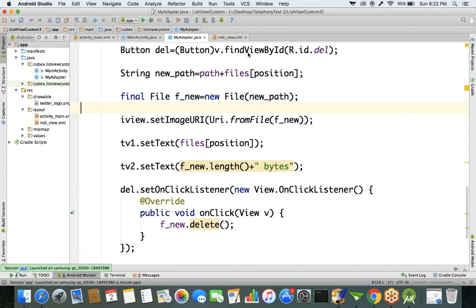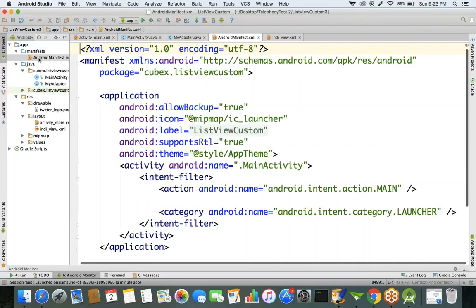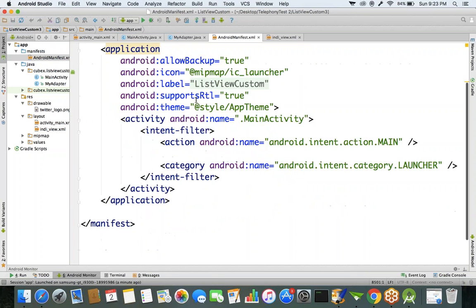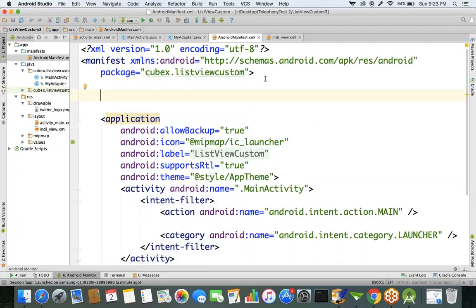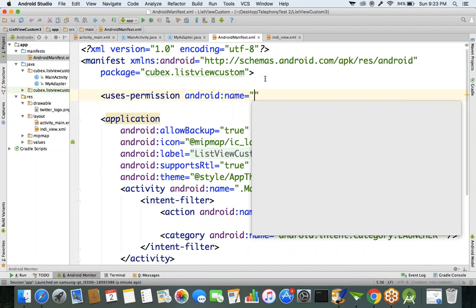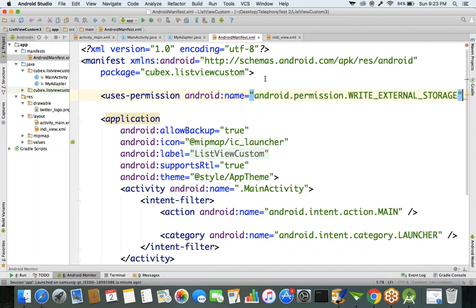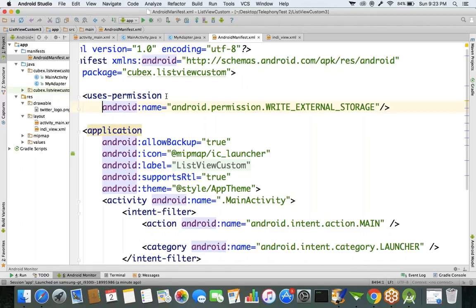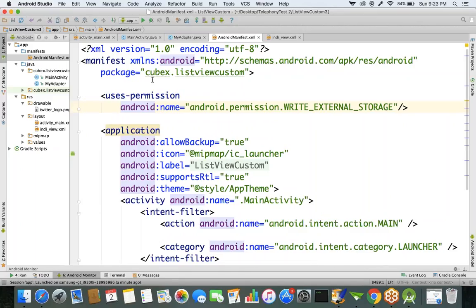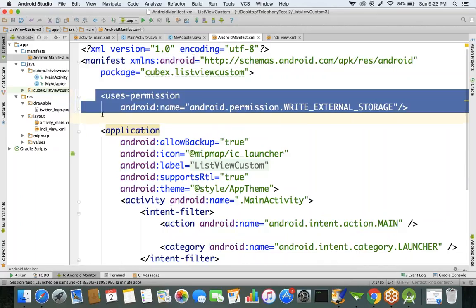The first thing is in your Android manifest.xml file. First of all, we have not taken the permissions. We are deleting a file, meaning we are modifying the storage information. So let's add the permission called write external storage. We had to add this permission in manifest.xml because we are modifying the storage information.